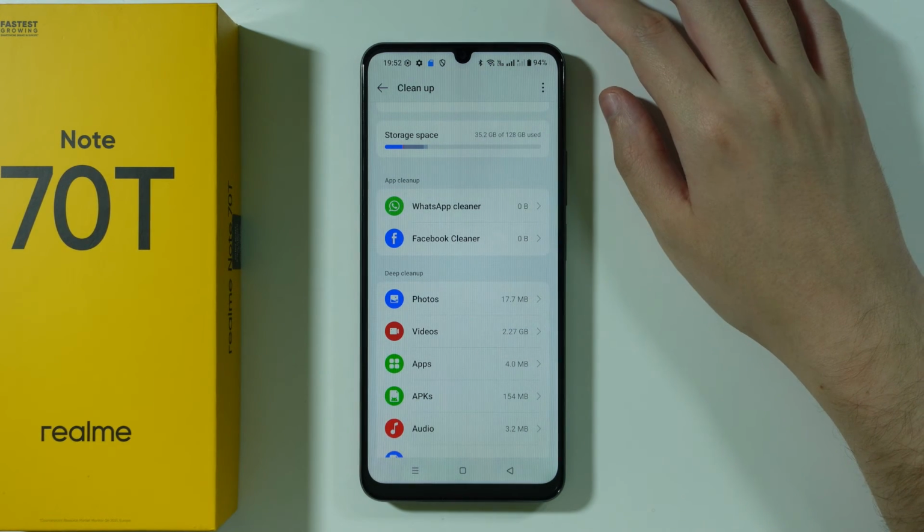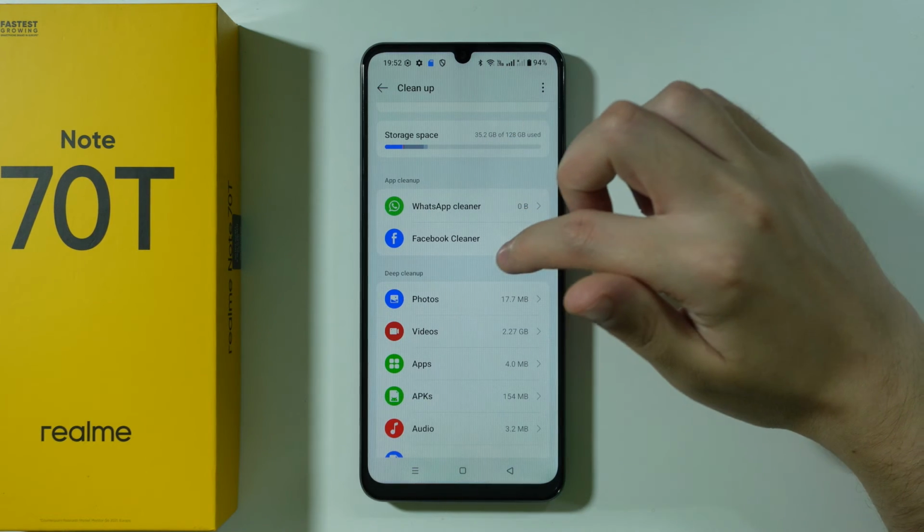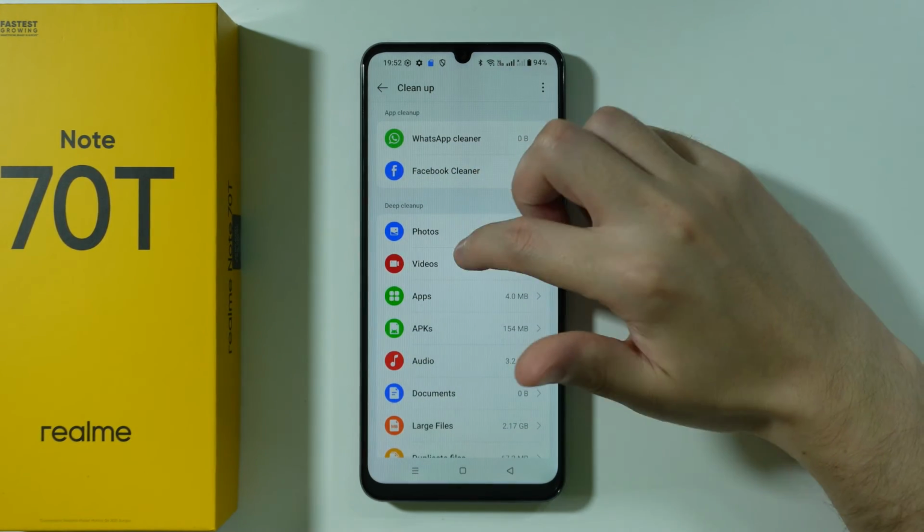Besides that, we also have app cleanup section. So if certain apps gather some files that can be easily removed, then of course you will have a summary over here and you can decide if you want to get rid of them.